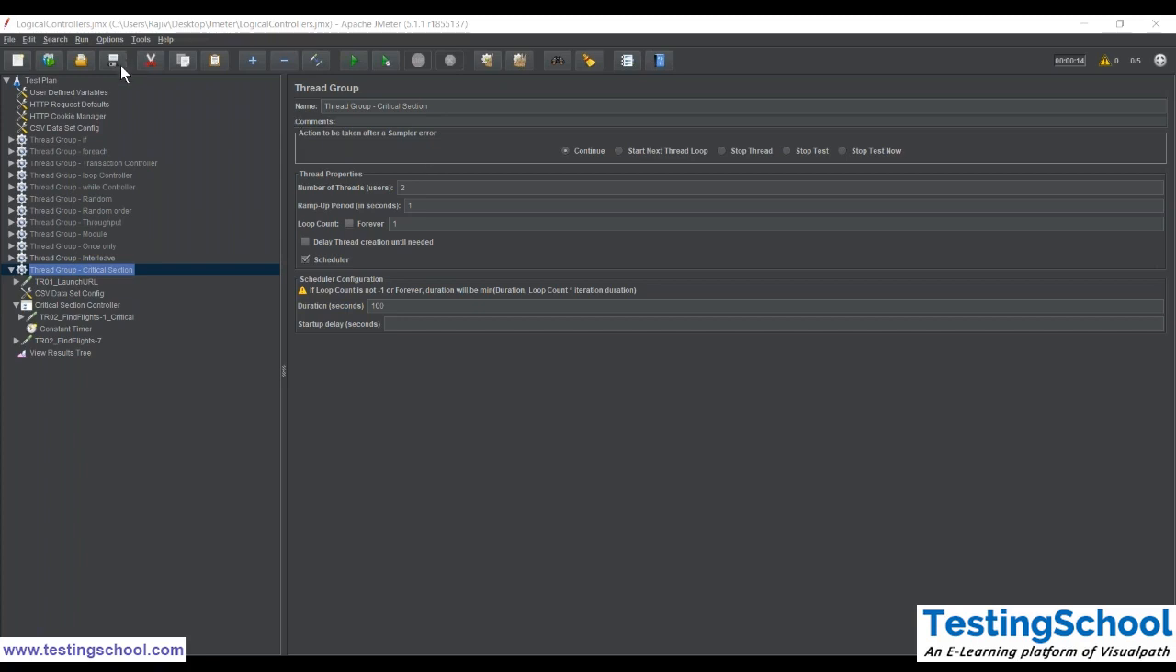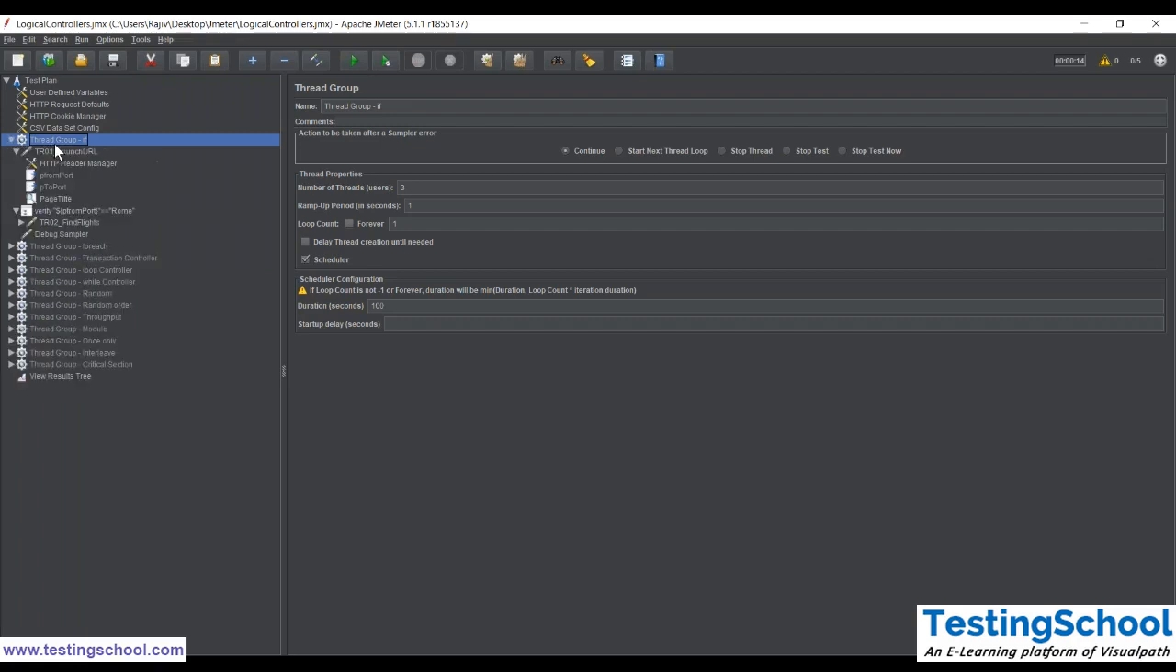So now this is the script which I have developed to understand how the logical controller works. In the group, we have first the if controller.